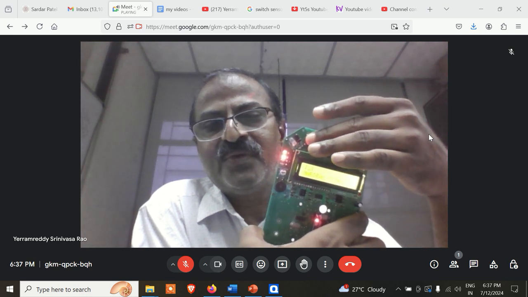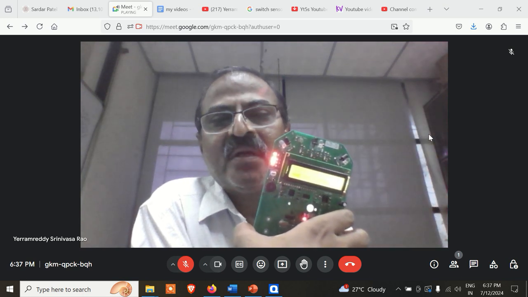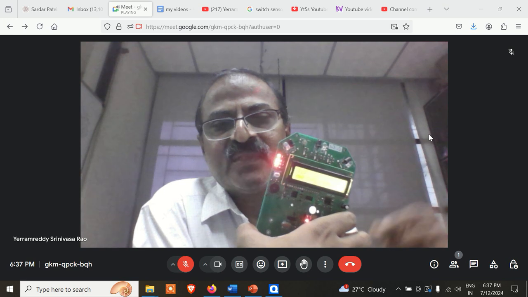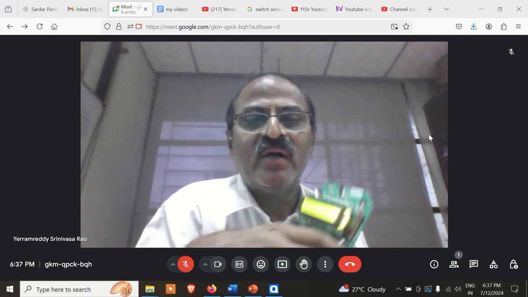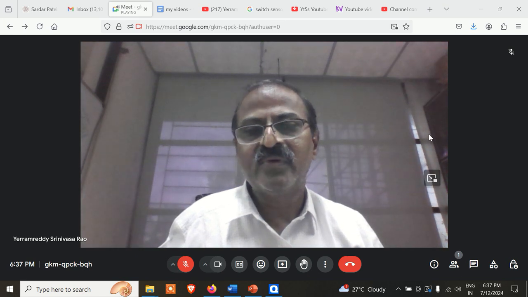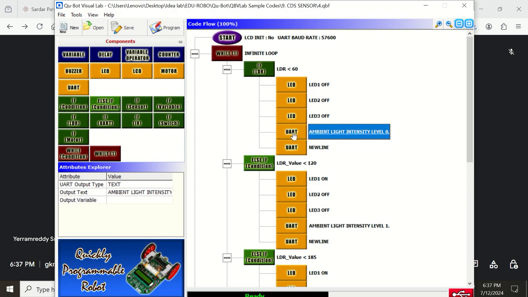So it is up to you. That is called calibration, with what numbers you want to compare. Accordingly it will take the decision. Okay, so this is the sensor and output. However, in the same program, we also use the serial terminal because we have used UART.